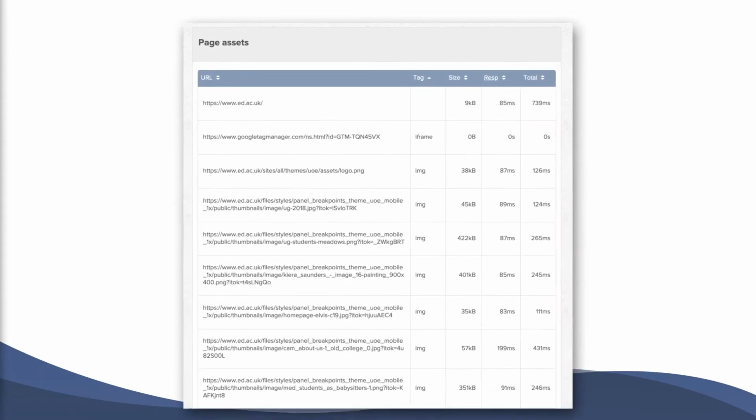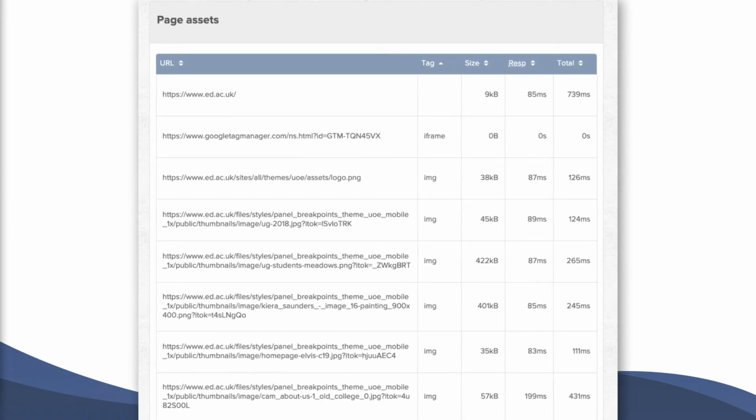Then finally, you have page assets, where you can see all of the assets on the page, their size, and how long each will take to load. You can see if there is any content being loaded from a third party, which may be out of your control, or whether there are any assets which are slowing your page down.